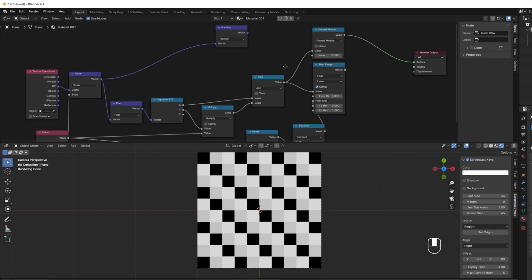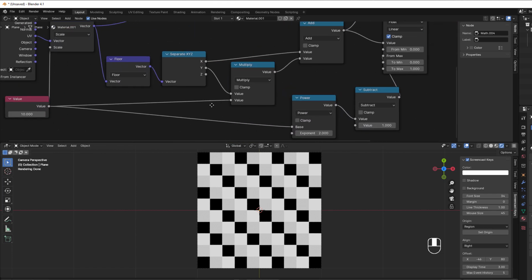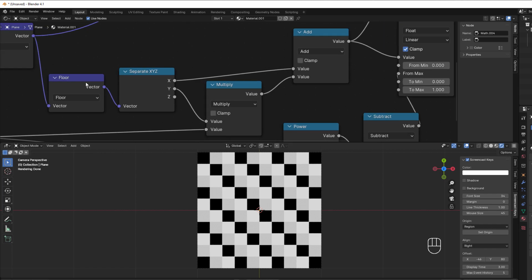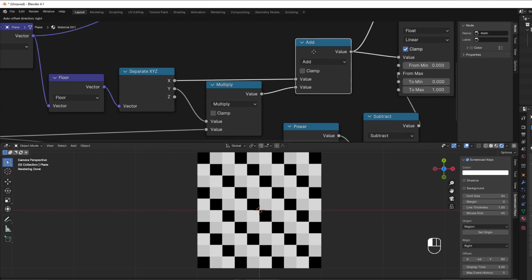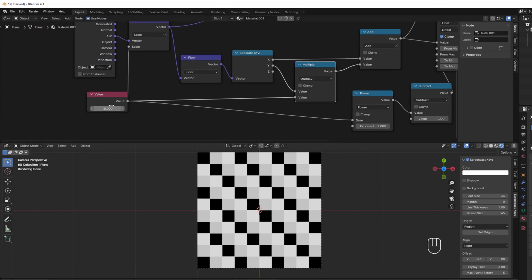So you can play a lot with these things if you create this index here, and the main thing is that you do floor, separate X, add, and then multiply with the scale that you add here. So that is the base for everything, and then you can modify it as you want here to get really nice patterns out of it.